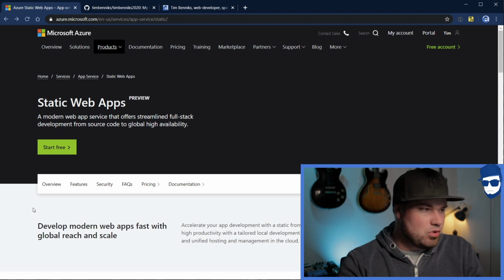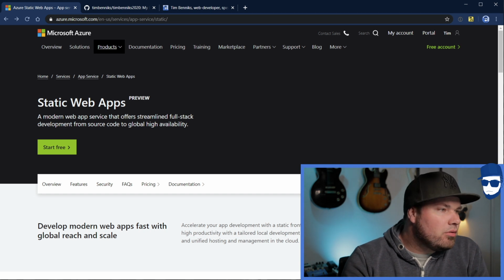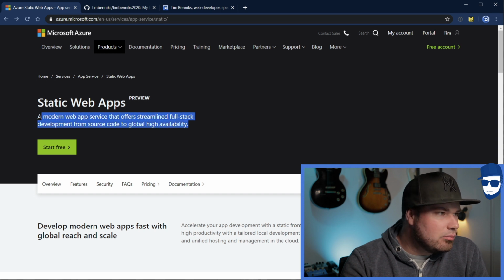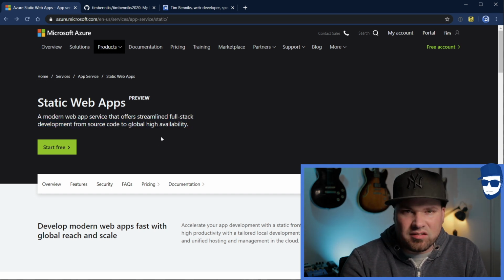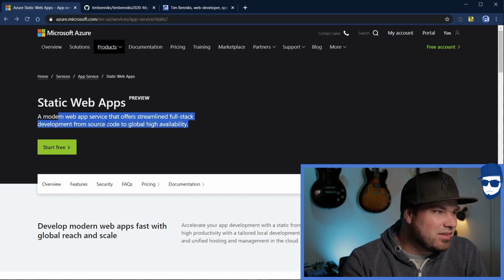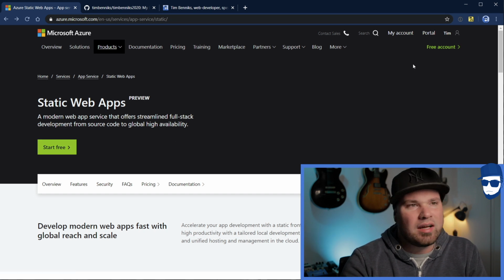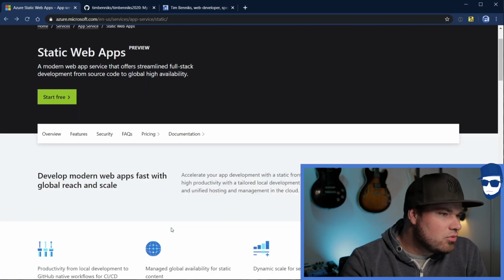I found it. So a modern web app service that offers streamlined full stack development from source code to global high availability. That is some sentence. Awesome. That is well written. It also covers a lot of cool stuff. They give you a free trial. I do have a trial. I do have an account. You can see I'm logged in. So let's have a look.